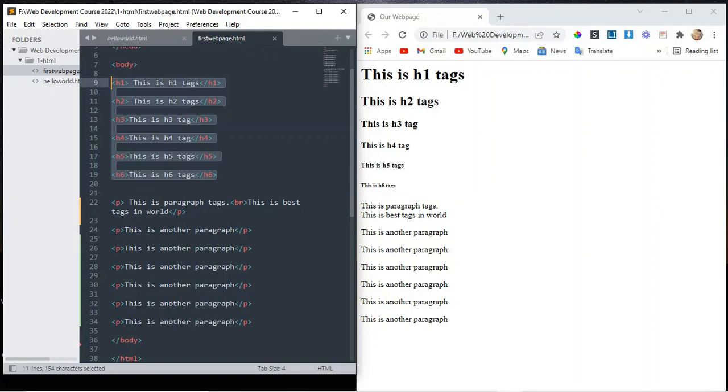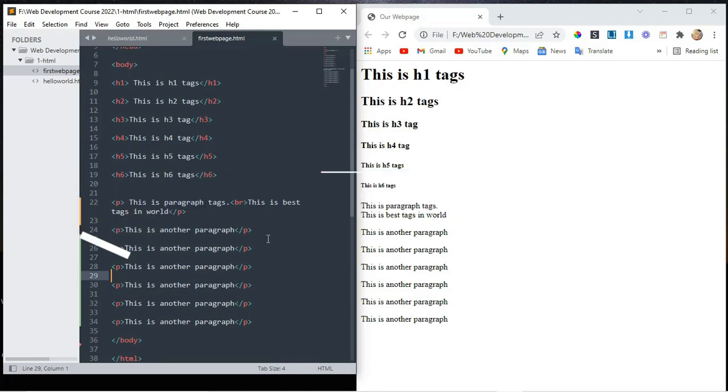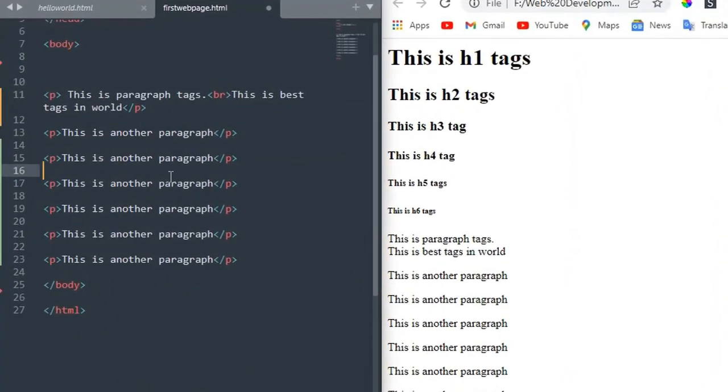Hi, in the last lecture we learned about heading tags and paragraph tags. Now in this lecture we talk about formatting the text. So first I remove these heading tags. Now in paragraph tags we format the text.